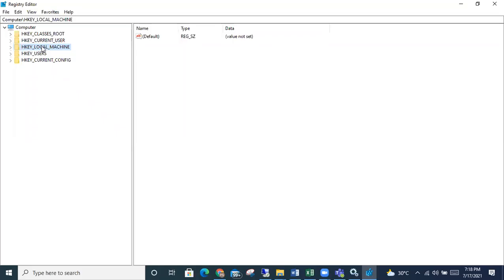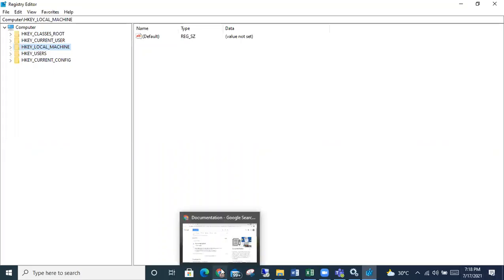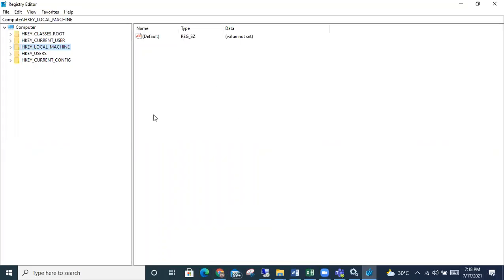It is like your GPO. If you want to block something in Internet Explorer, or modify some settings, each and every thing can be done from these registry keys. Somewhere that key exists, and you need to modify it and change it accordingly. Is it clear what I'm saying to you?